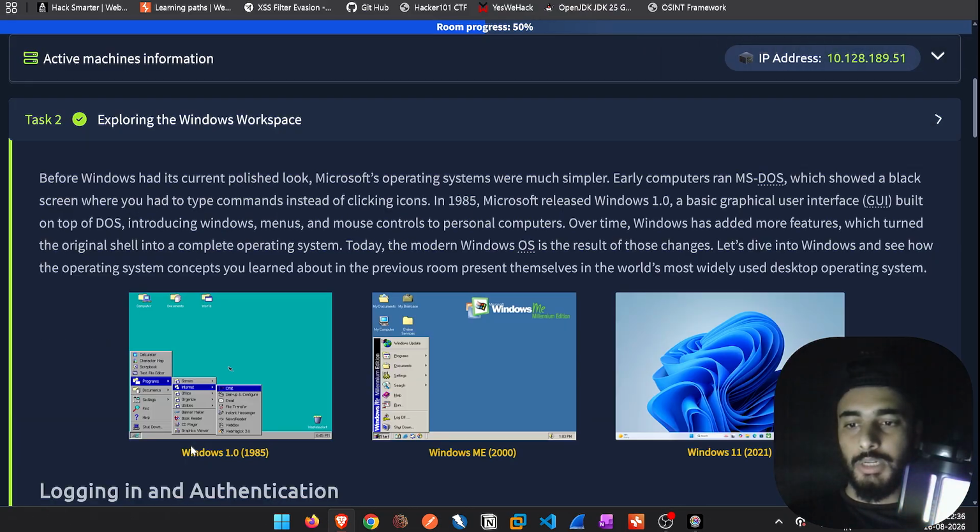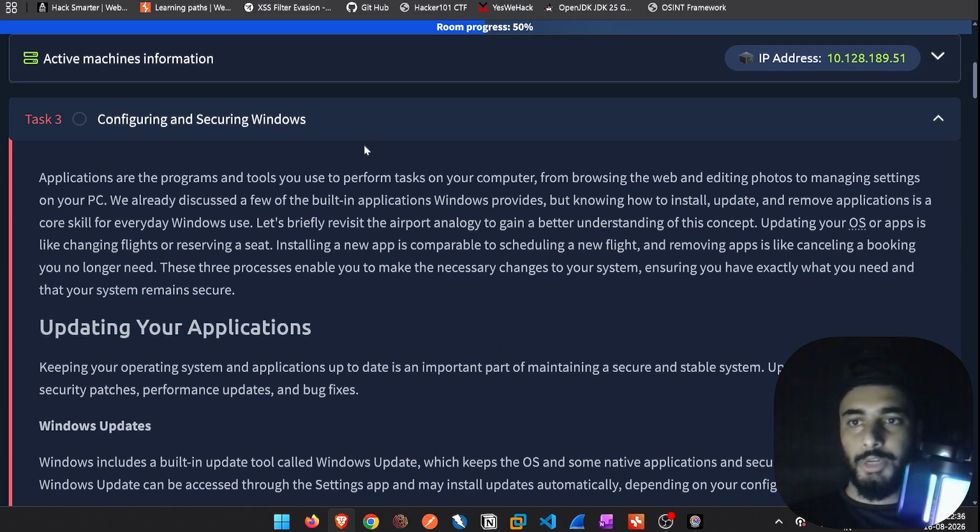Now let's go to our third task, which is configuring and securing Windows. So we have to do something with the security of Windows. Now, applications are the programs and tools you use to perform tasks on your computer, from browsing the web and editing photos to managing settings on your PC. We already discussed a few of the built-in applications Windows provides, but knowing how to install, update, and remove applications is a core skill for every Windows user. Let's briefly revisit the airport analogy to gain a better understanding of this concept.